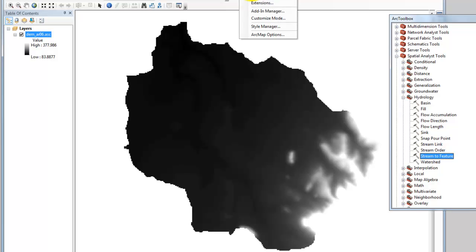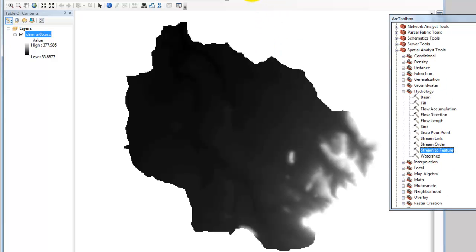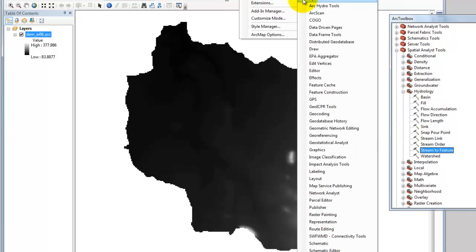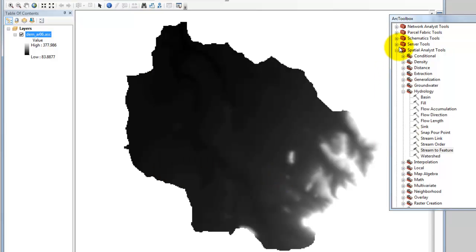The other thing you need to do is make sure Spatial Analyst is in that Arc Toolbox. So it should be right here between Server Tools and Spatial Statistic Tools. If it's not, go to Customize, Toolbars, click on Spatial Analyst. If that's not there, then scroll all the way down and hit Customize, and then scroll down to the bottom and hit Spatial Analyst and hit Close. Okay, so if you click on Spatial Analyst, you can see there's several tools that are available to you.